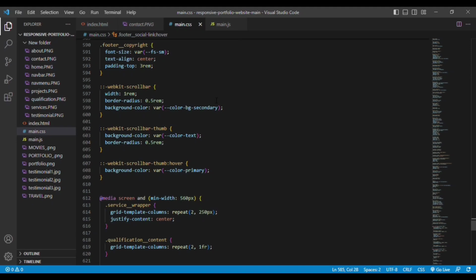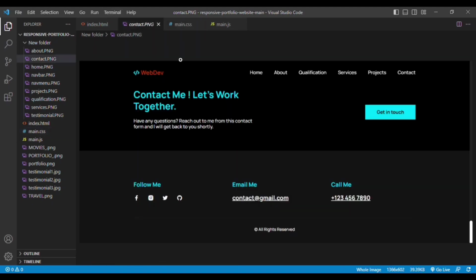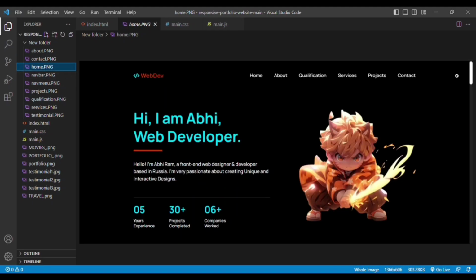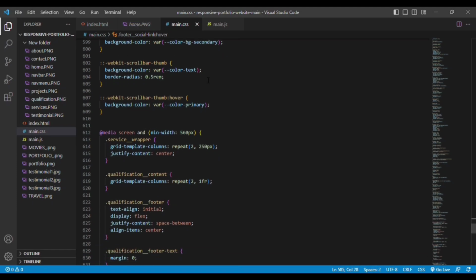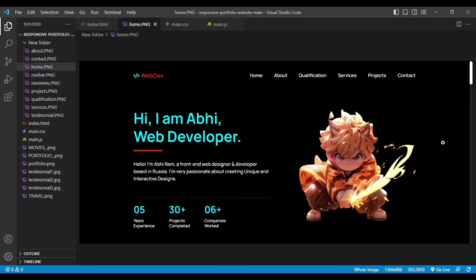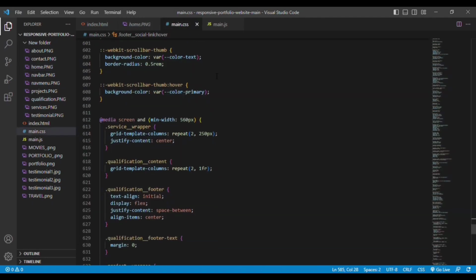Then the WebKit scrollbar is nothing but the scroll bar that we have added in our website. You can see the scroll bar. This is the scroll bar. You can see here also. This is the scroll bar that we have added for our website. It is done here by using the WebKit scrollbar by mentioning the width of it. Border radius is 0.5. Pattern color is given to it. And the thumb is nothing but, you can see here, this is the thumb, the small one by which we can scroll our website. And on hover, the background color we are changing to orange.